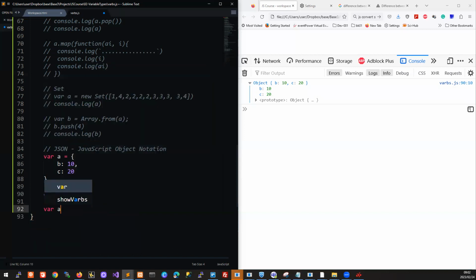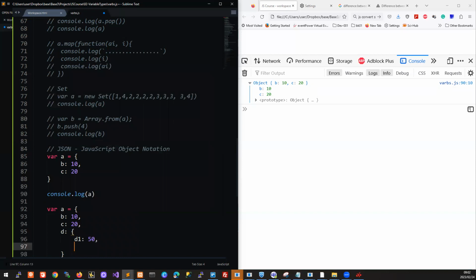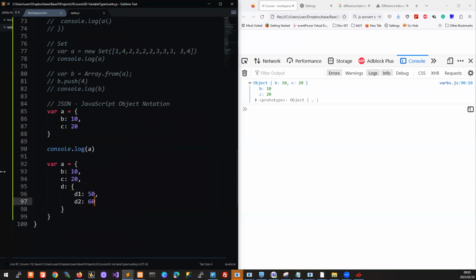So if we say var A equals, and let's keep the B and C. So B is 10 and C is 20. And now let's add D, which is itself another JavaScript object. And D has attributes D1, 50, and D2, 60. So this is a higher order object, if you like. It's an object with another object inside of one of the attributes.